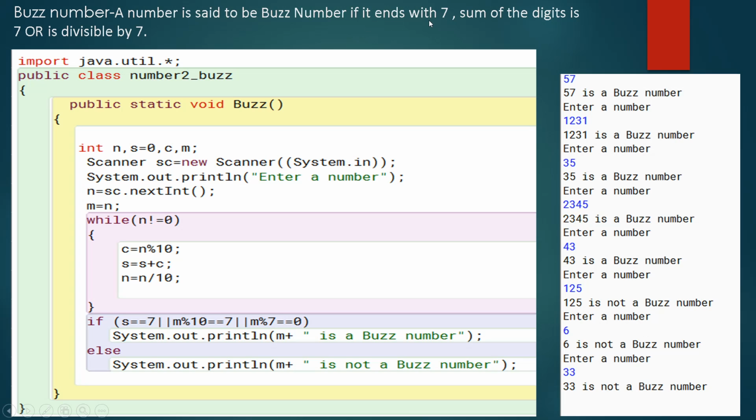That means, for example, let's say I have a number as 57. 57 is a buzz number because it ends with 7, right? Or the sum of the digits is 7. Let's say this number 1 2 3 1. So 1 plus 2 is 3, 3 plus 3 is 6, plus 1 is 7. So 1 2 3 1 is a buzz number because its sum of the digits is 7.